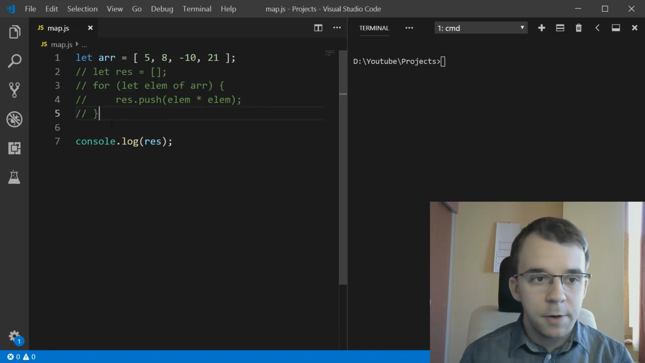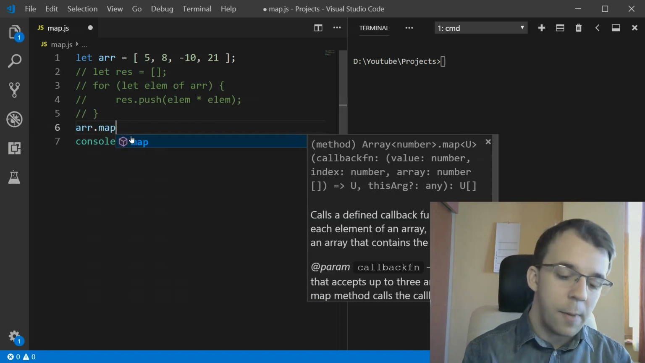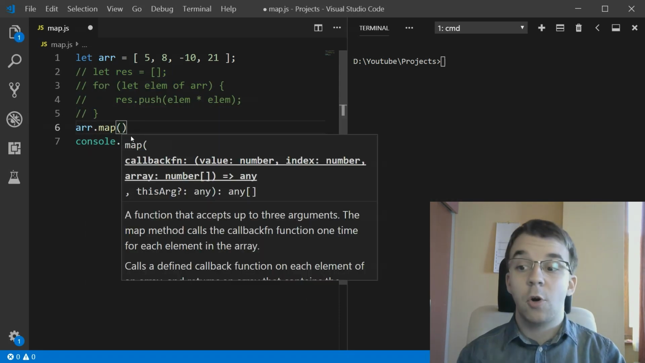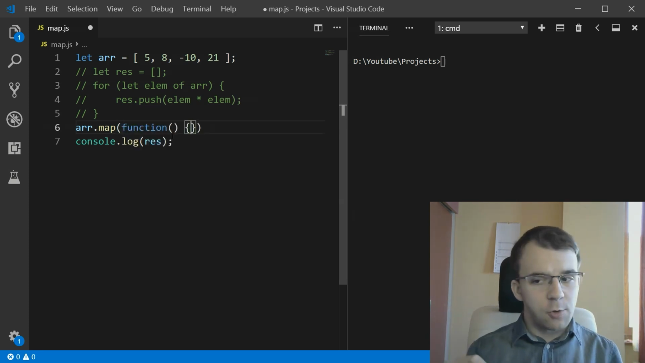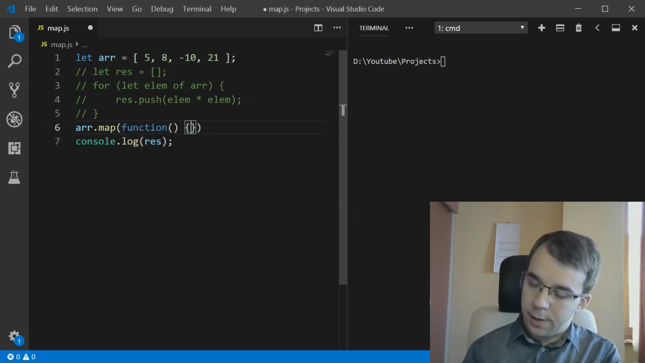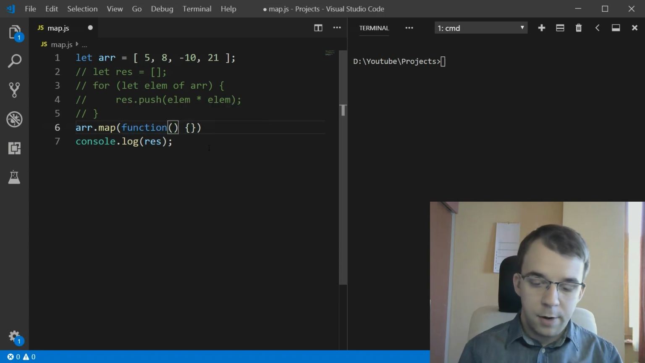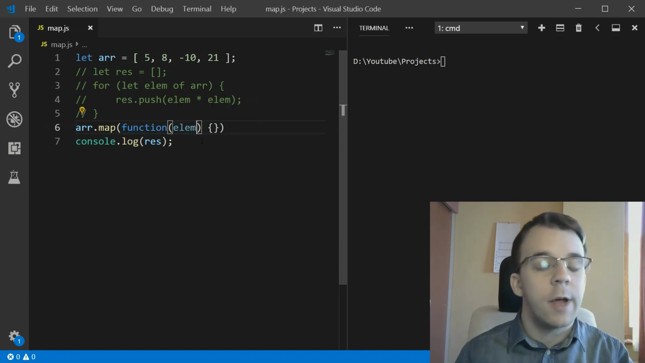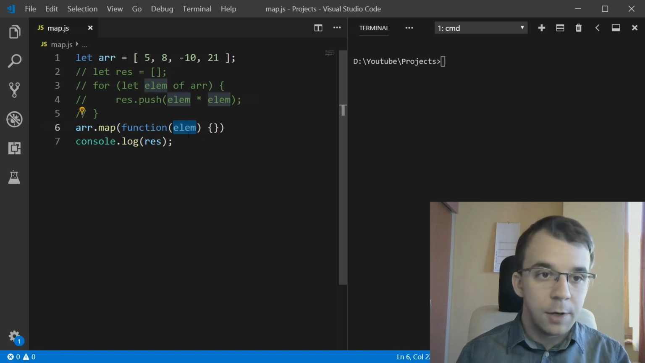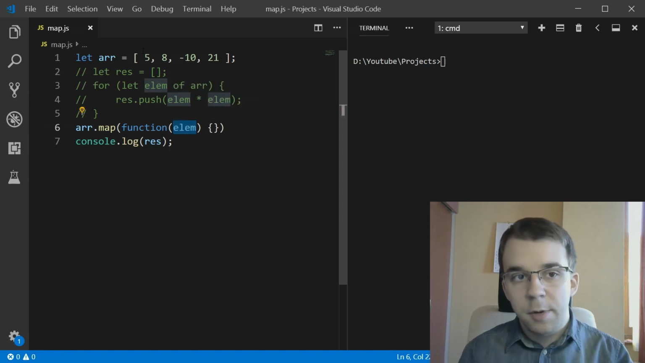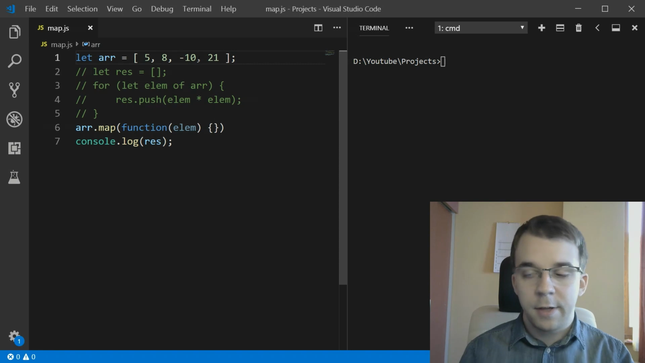So the map array method is used like so. You have array.map, and here it takes a callback. And this callback function is called for every single element in the array, right? And that element will be found as the first parameter inside our callback function. So we're gonna have here elm, for example, right? So elm is going to be then first 5, then 8, then minus 10, then 21.